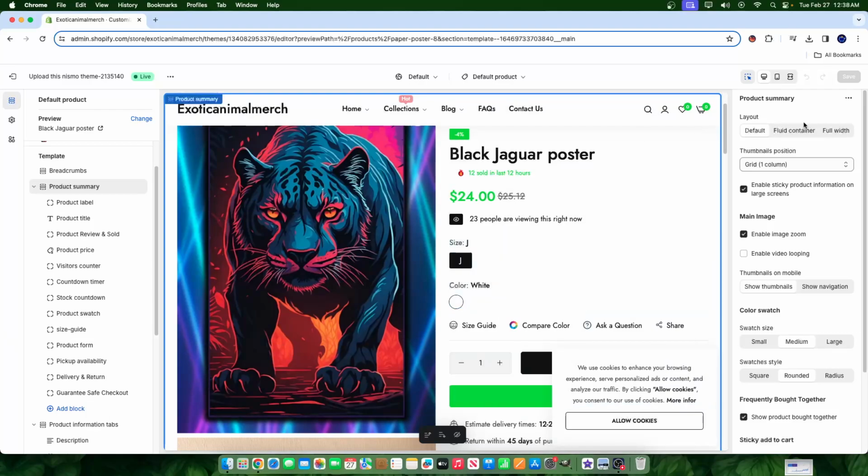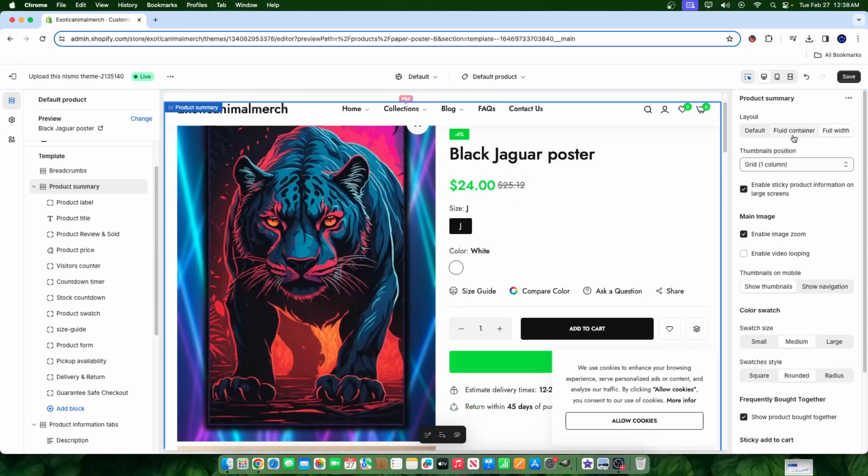But I'm going to go over here to the right-hand side, and this is the product summary once again. And we have a default container, fluid container, full width container. If I select things, it will make a different view depending on what device you're on. I'm going to keep it on default. I'm never going to change this. But over here is where I can start changing things.